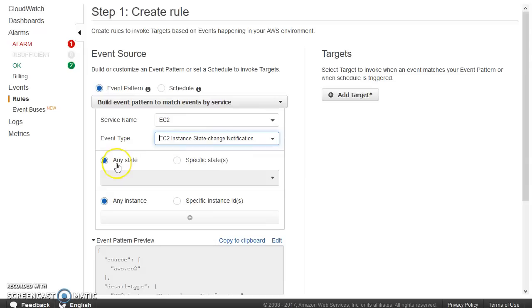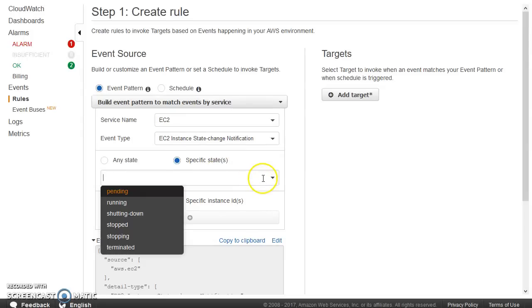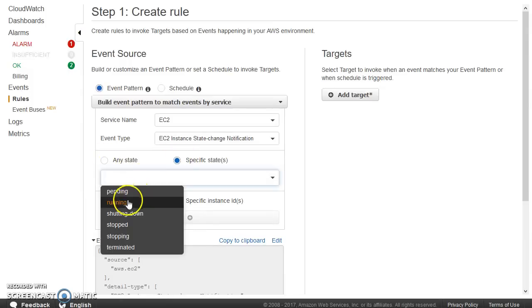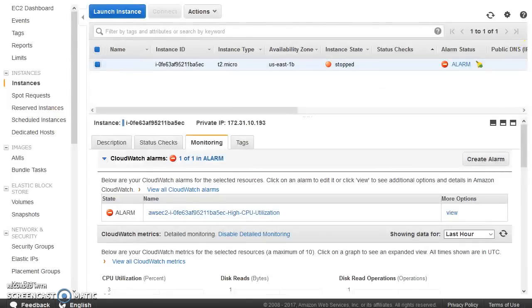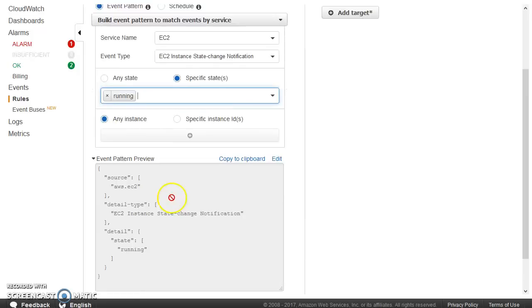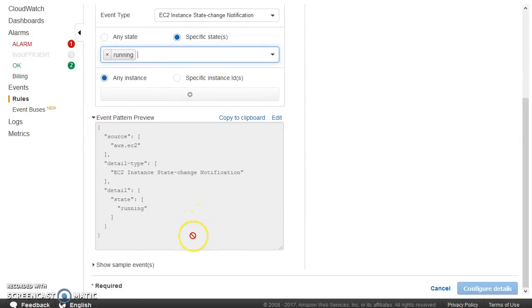So you can choose any state. Whenever any state change is happening, you want to send out a notification, or you want to choose specific states. The specific states are pending, running, and so on. You can choose that. So let me just choose running, because on the other side our instance has gone down, right? So we'll go ahead and start it, and then it should send us an email. Whether for any specific instance or for all instances, you can choose. For now, I'll just leave any instance because we have only one instance.